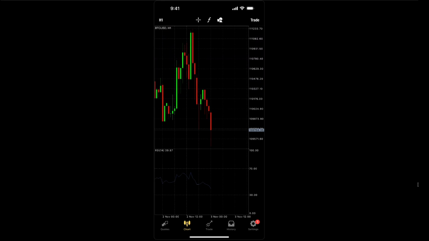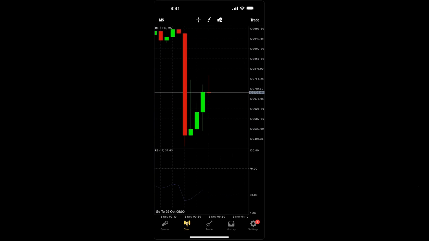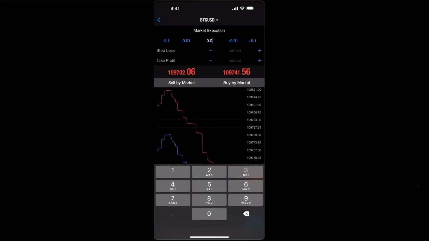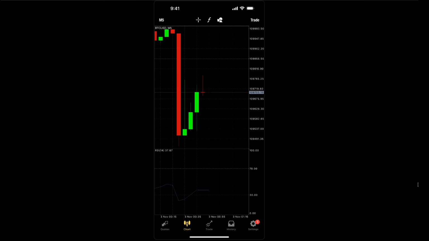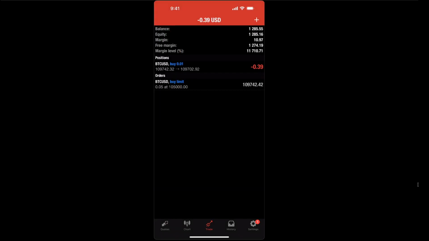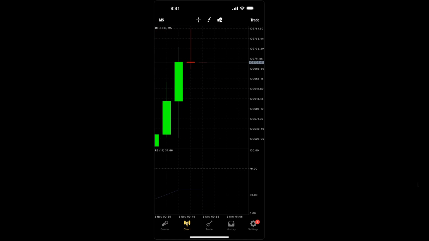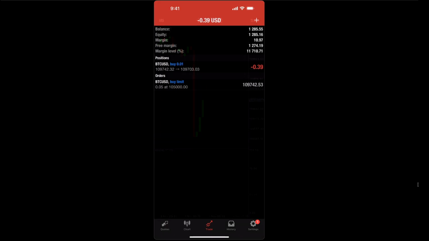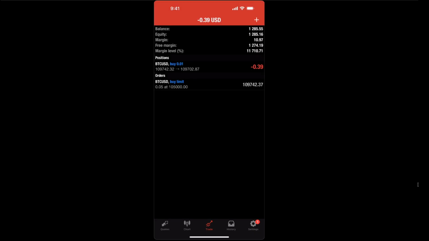So basically, let me see if I can... let's buy real quick. I'm just going to do a real life example. 0.01, hopefully the market will go up. Come on. Now it wants to play games. All right, guys. But anyways, I'll show you. So let's say that this trade I just placed is going up and I'm in profit.